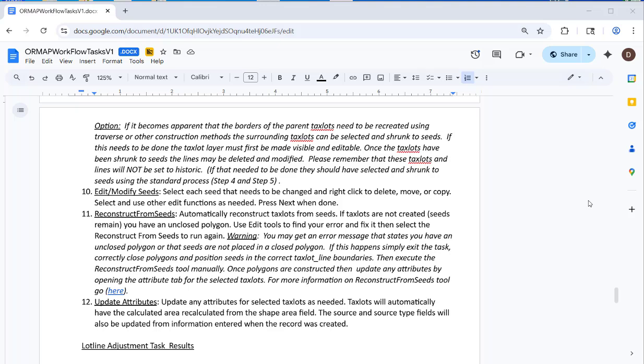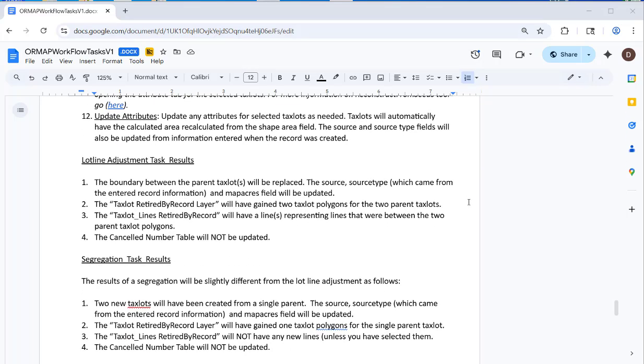If this step does run correctly, you will be prompted to update your fields with attributes that are correct. At the end of this task, the boundary between the parent tax lots will be replaced. The source type, which came from the entered record information, and map acres field will be updated.